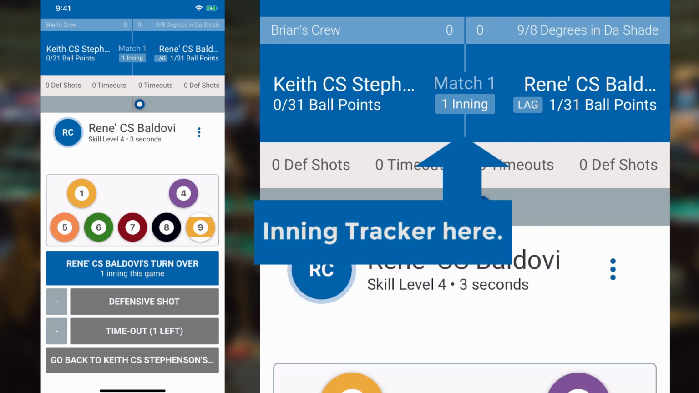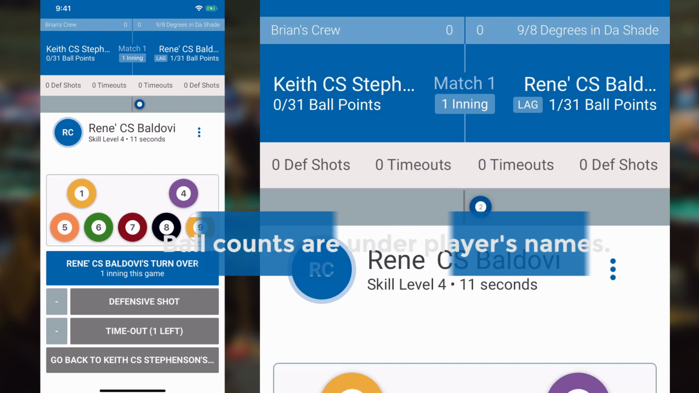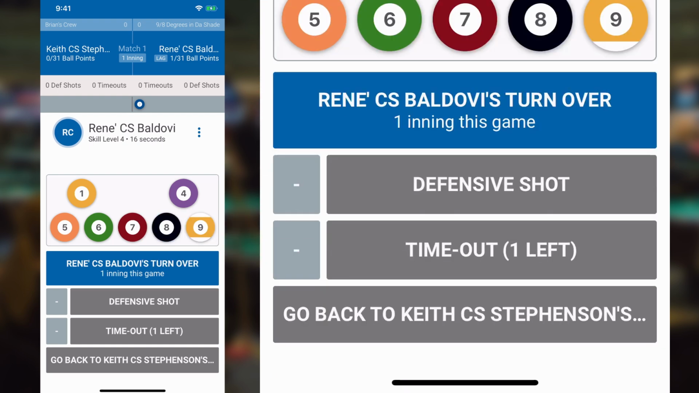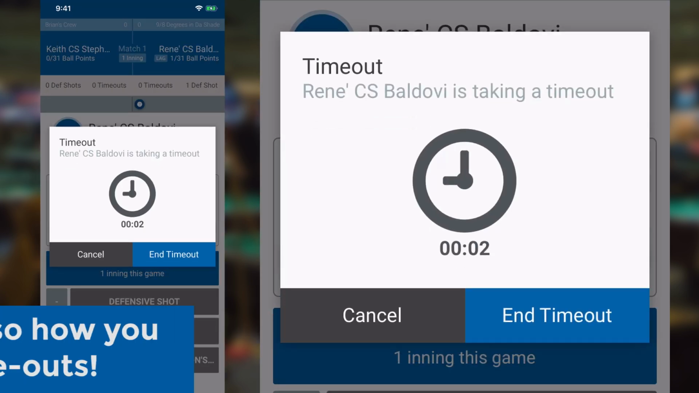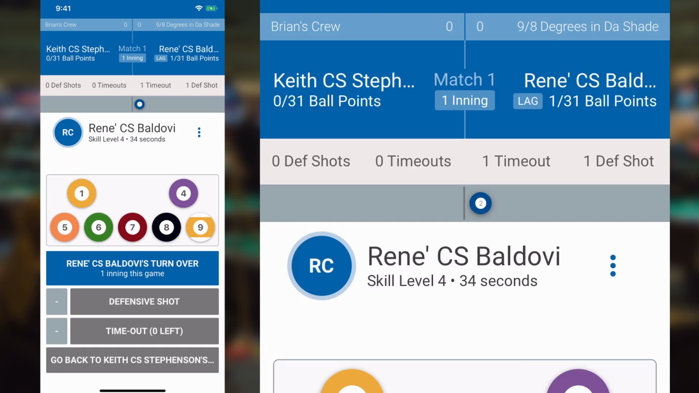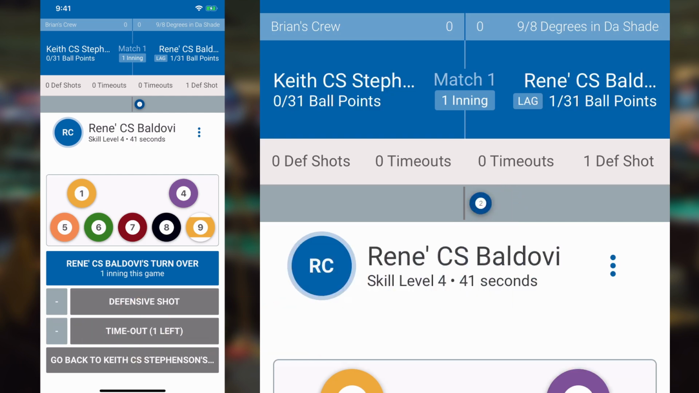This is how you will track innings within the app. You'll see the inning tracker at the top middle section of the screen. The ball points for each player are displayed under the player's name on the blue bar at the top. You'll also see 2 gray buttons under the player's name to track defensive shots and timeouts. Now this is important. When someone shoots a defensive shot or a timeout is taken, simply click the appropriate button and you'll see that information tracked above. If you mistakenly select a defensive shot or timeout, you can remove it by clicking the minus sign to the left, and you should see the overall tally change above in the match summary.